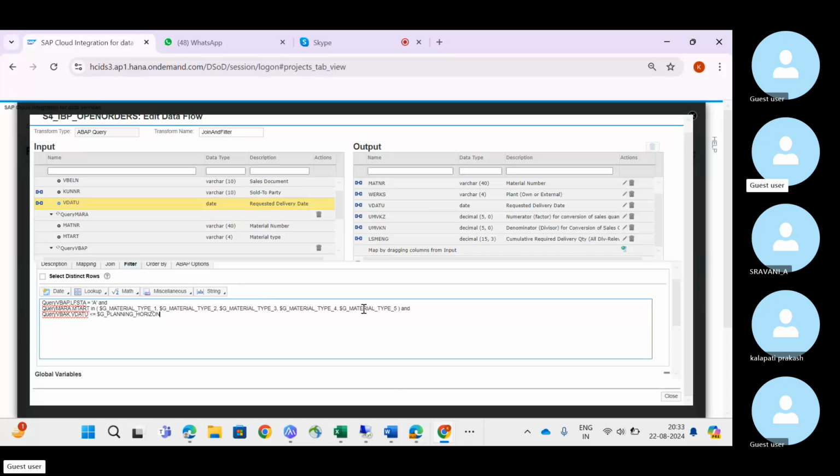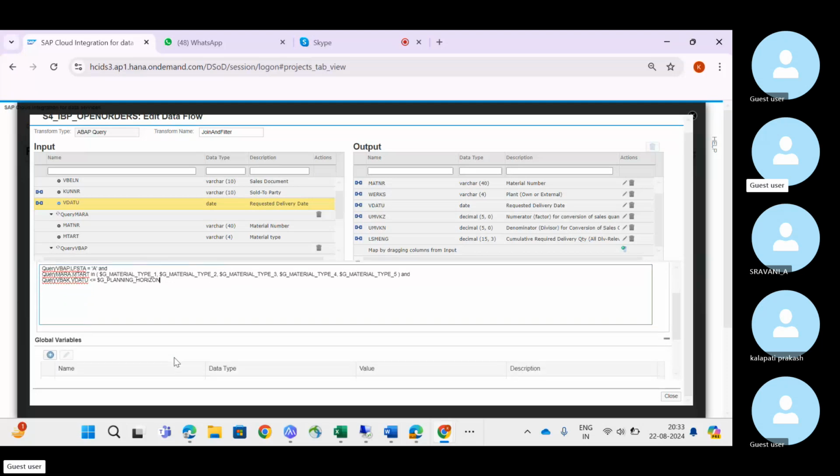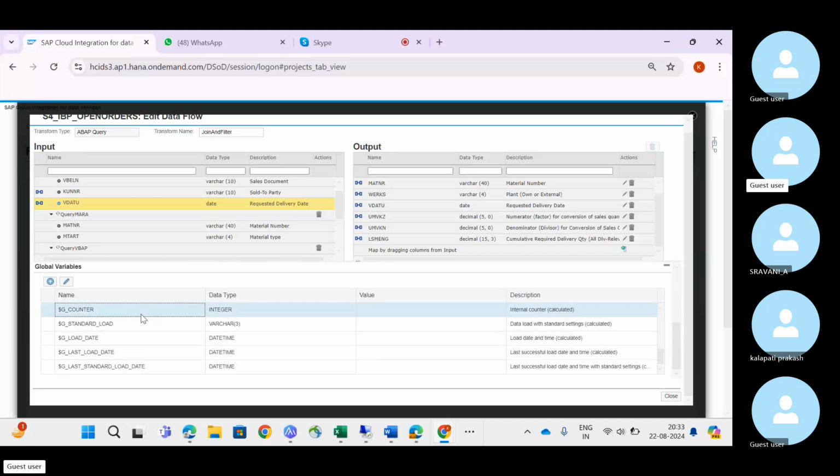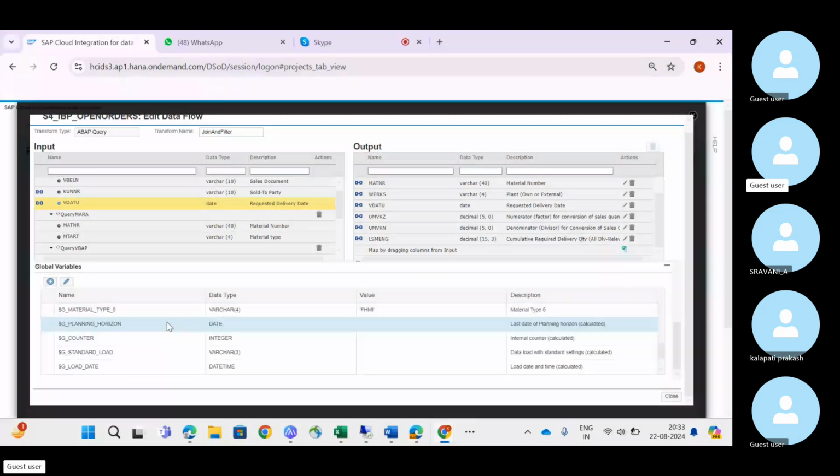Let's take an example. There is data of 10 records or 20 records, and there will be dates. From the 20 records, we should only get the data which is less than this planning horizon. What is the planning horizon global variable they have given here? They kept it empty. Last date of planning horizon calculated.